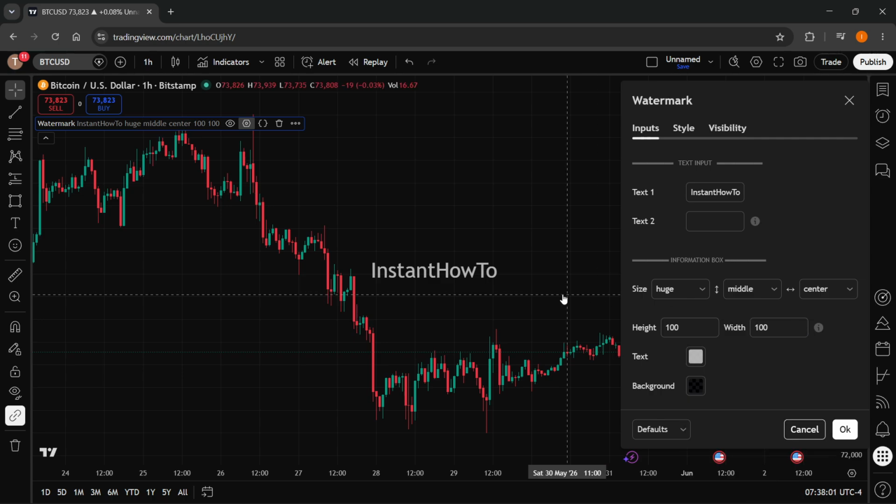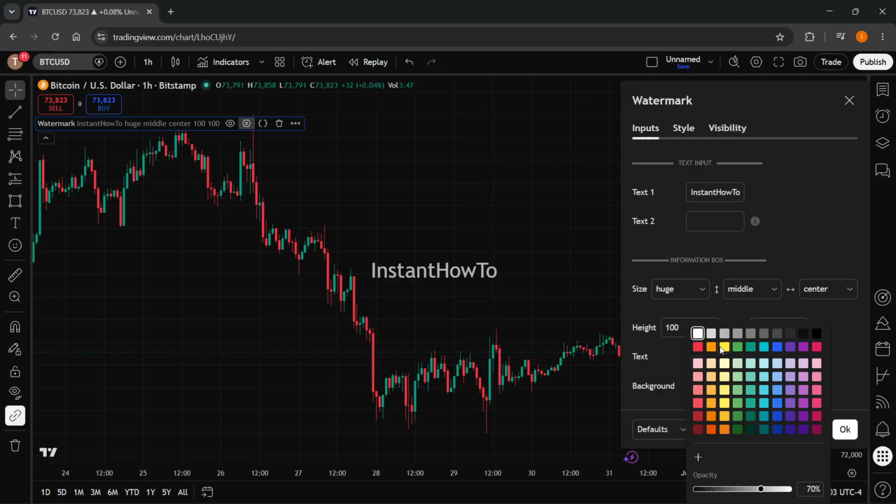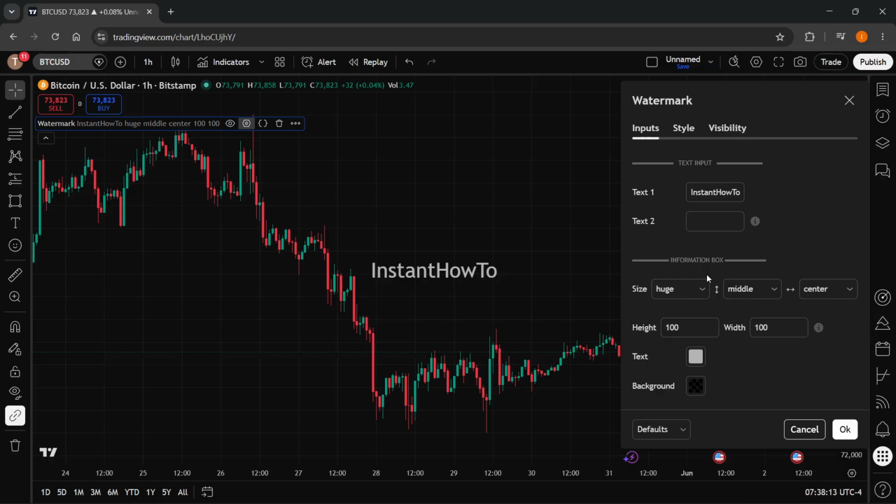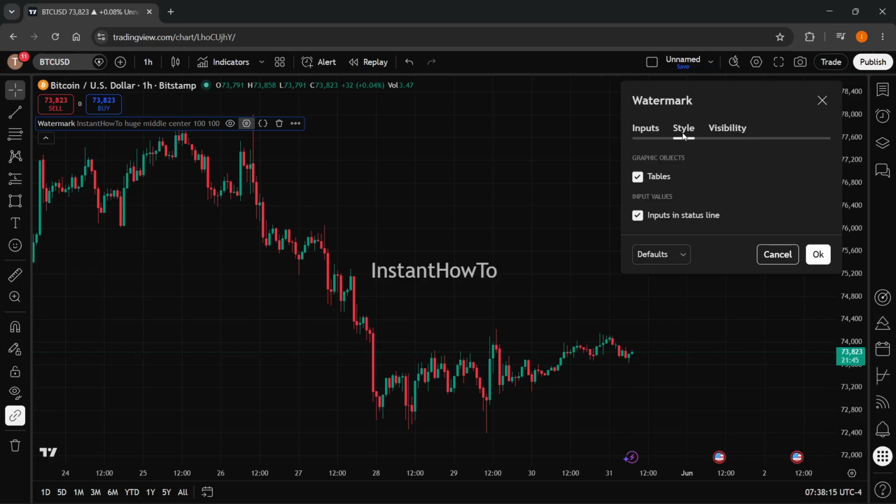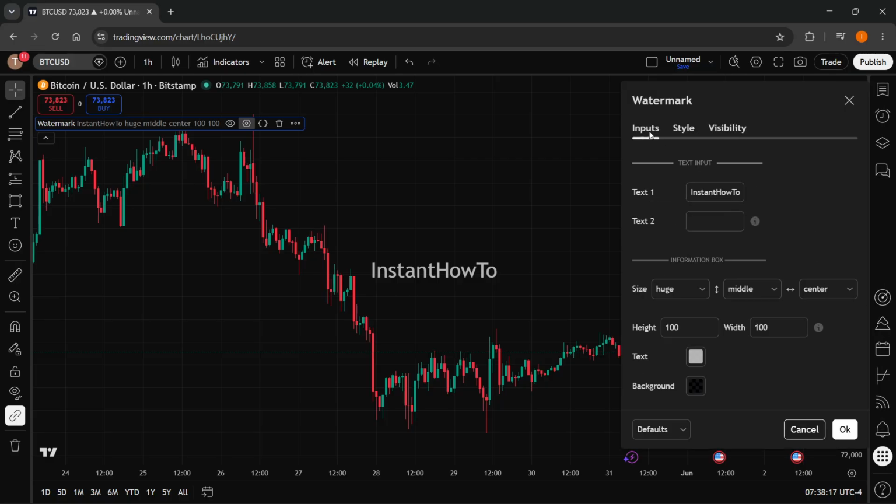This already is a custom watermark. Of course, I can change the text color over here to whatever I prefer. I'm just going to leave it like light blue over here, or actually let's just make it white so you can see better. There we go, and now this is essentially where you can customize that. Of course, you can then go to style over here and visibility as well, but that's essentially how you do this. That's how you put on a custom watermark in TradingView, okay?